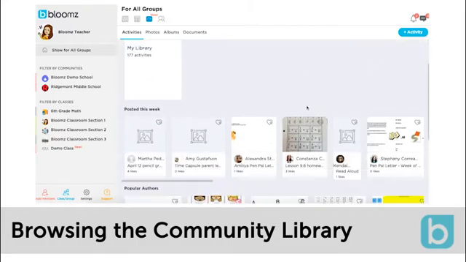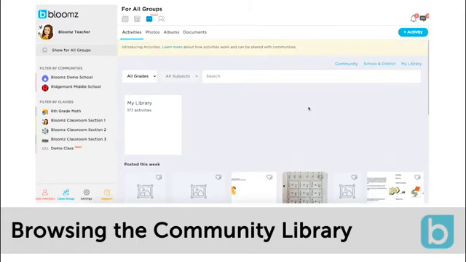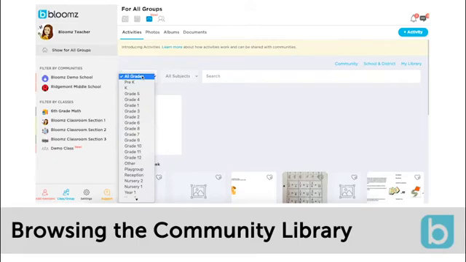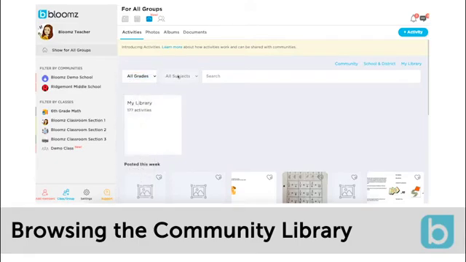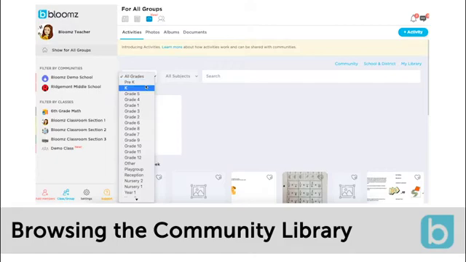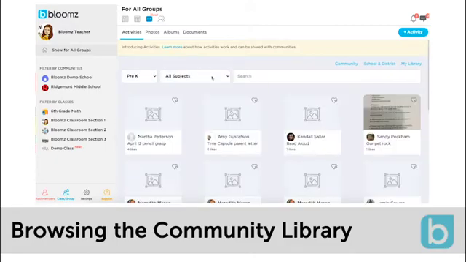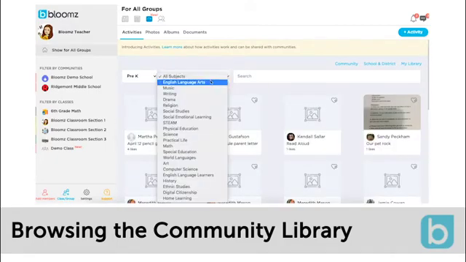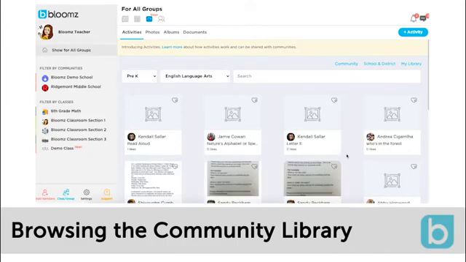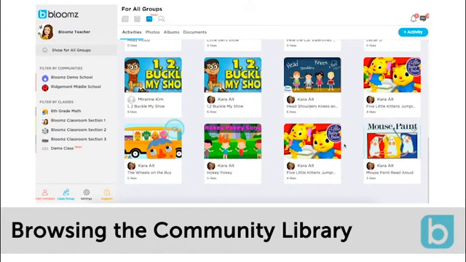On the Community, you can view the most recent and favorited activities from the Bloomz community. You can also use the drop-downs to filter by grade, subject, or even use the search tool to find an activity related to what you're looking for. If you find an activity you like, you can click the heart icon to like this.